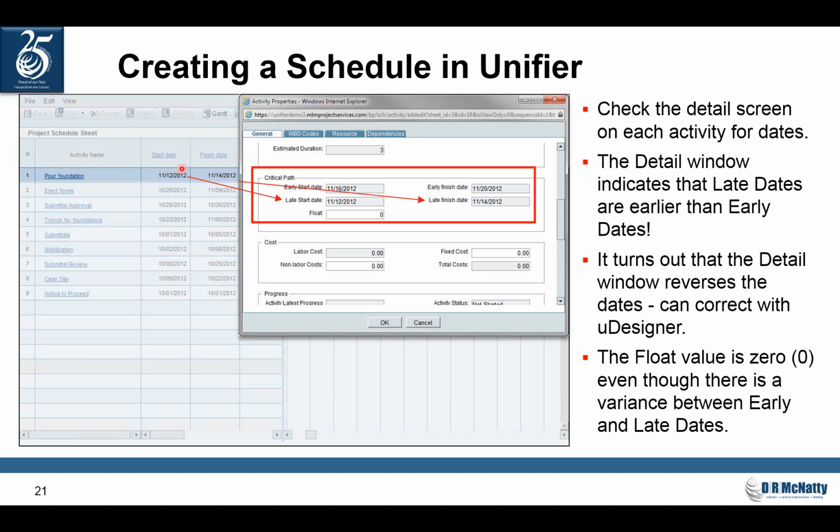So then I opened up a detail window on an individual activity, and at first glance I'm going, geez, my late dates are earlier than my early dates. I haven't even started and I've got negative float. But after exploring it a little bit, it's obvious to me that this form, which again was user created, just has the dates flip-flopped. So my early dates should be displayed up here. So it's really just the labels that are wrong.